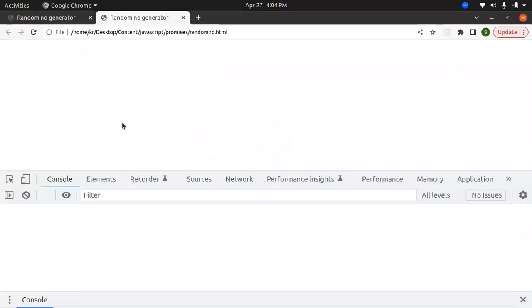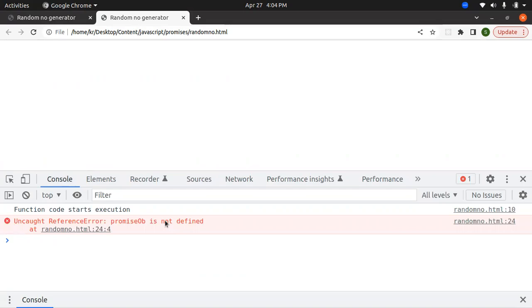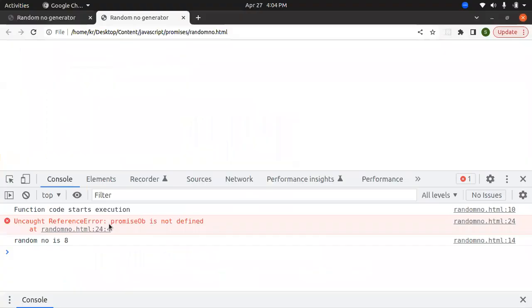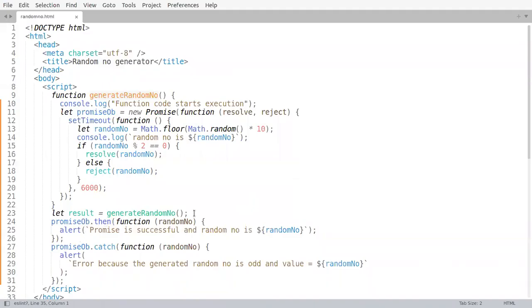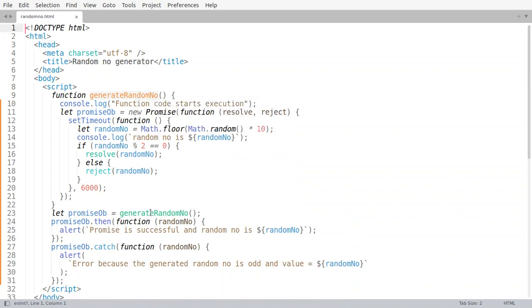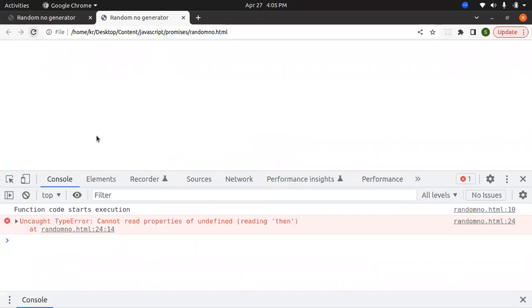Now let us try to run this piece of code and see our output. Open the console, and I think there is a small error on line number 24. Let me just see what happened. Probably I might have made some small error here. Promise OB not defined. Okay, I need to also write here promise OB, which is the return value from this async function. I'm saying async because this function takes time. Let us try to run this piece of code again.